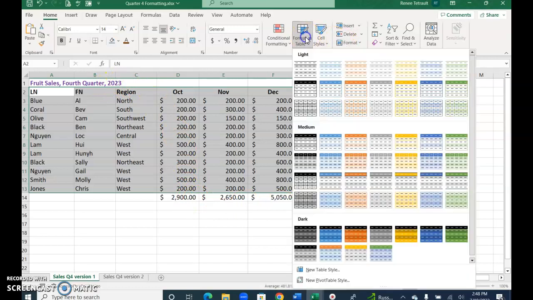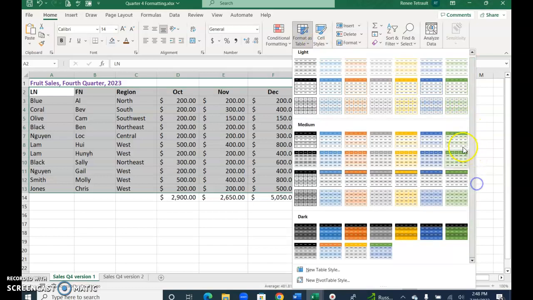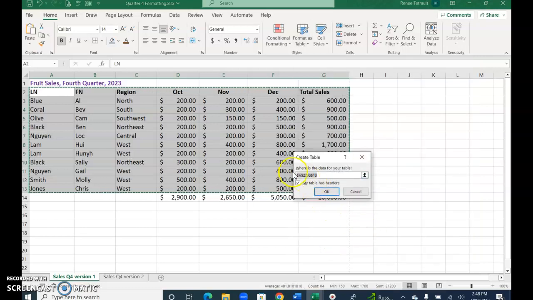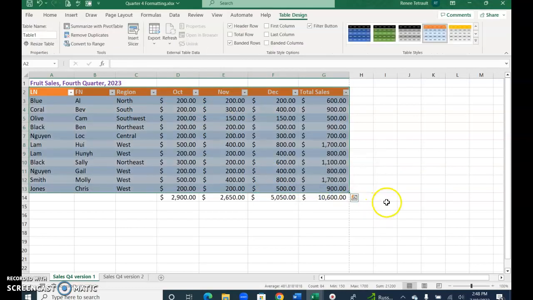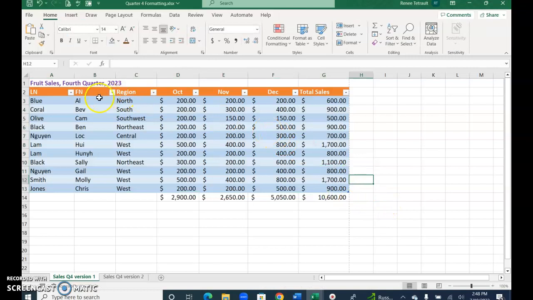So I'll click Format as Table, and you have 3 categories: light, medium, and dark. As you hover over each one, it gives you a name that it's called, like green, table style, medium. So if you want to select anything, it's up to you what you'd like. And it'll ask you the range. Notice it's absolute, A2 through G13, and I already have column headings, so that's perfect, and click OK.